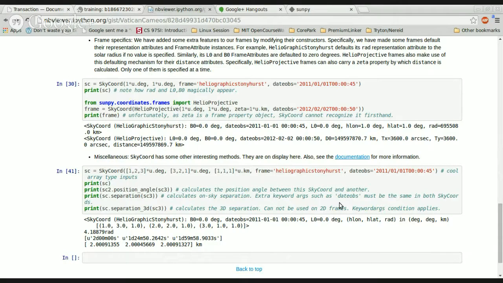Another little glitch I came across is that extra keyword arguments such as the date of observation parameter must be the same in both SkyCoord objects. I don't know why it's like that, but it was giving me an error, so I just kept it this way.